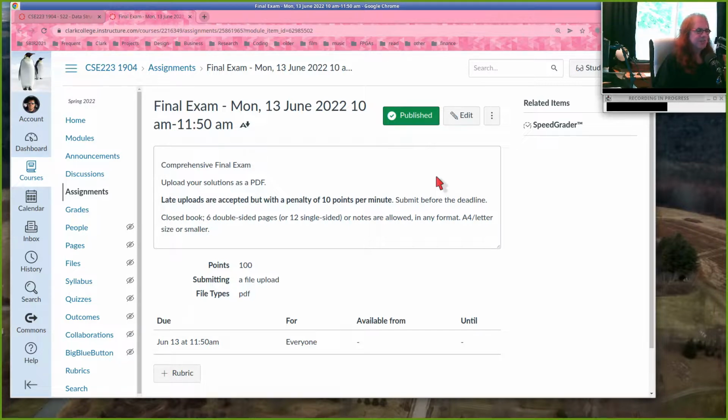Same drill as always. So there'll be a PDF of the exam. You can download that or look at it on Canvas, write up your answers, upload them as a PDF before the deadline. Closed book, closed notes, no resources other than your notes, which are 6 double-sided, 12 single-sided pages, any format, any reasonable size, and so on. So exactly the same setup as the midterm, except the exam is an hour and 50 minutes instead of 50 minutes.